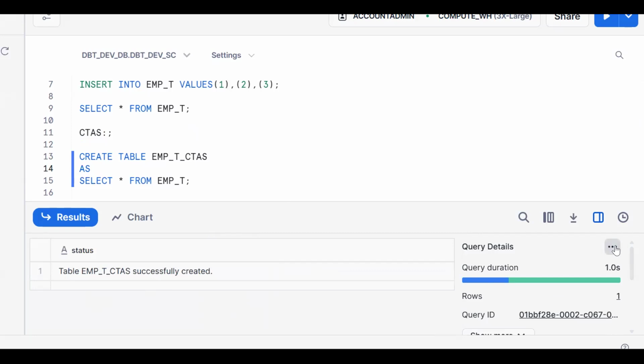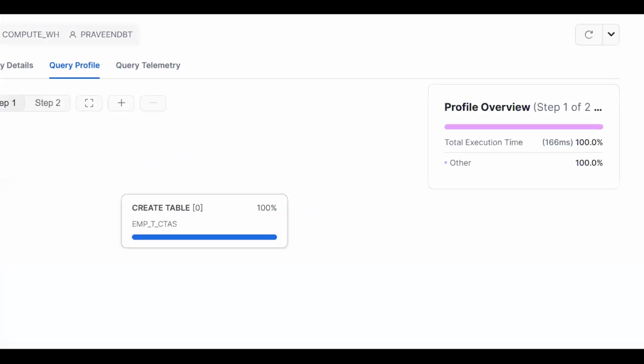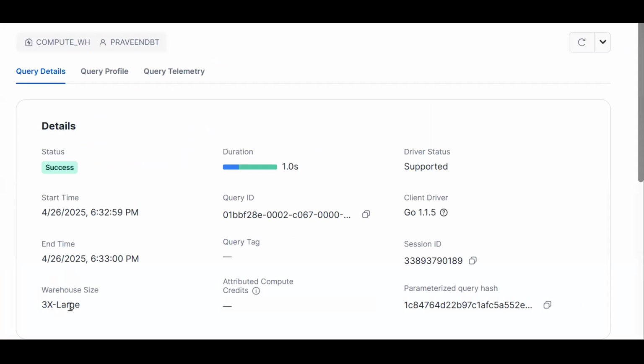So see what happened. Click on 3 dots, view query profile. When you see the query profile, in the query details we can see the warehouse size is available. I'm using a compute warehouse, 3x extra large. So in the sense, CTAS requires computation power. CTAS uses a virtual warehouse to do this operation.